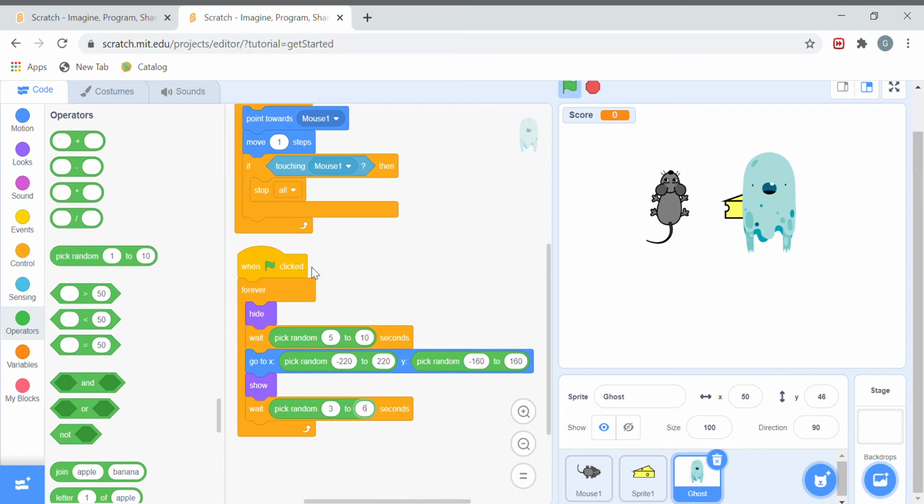Okay, so this is saying that whenever we press the green flag, for the entire length of the game, he will first hide. He will wait 5 to 10 seconds before popping up the first time. He will pop up anywhere he wants to on our screen. We don't know where he's going to pop up. And he's going to stay on our screen for about 3 to 6 seconds before disappearing again. And the code will repeat. Make sense? Awesome.